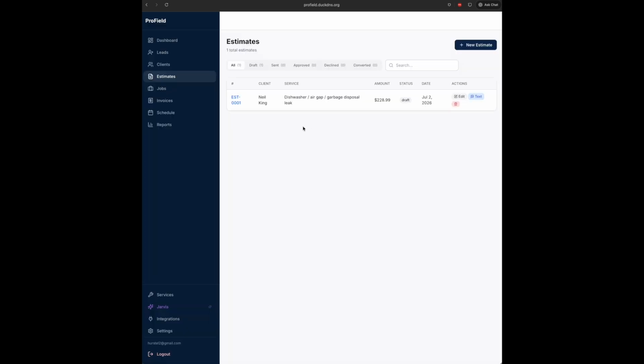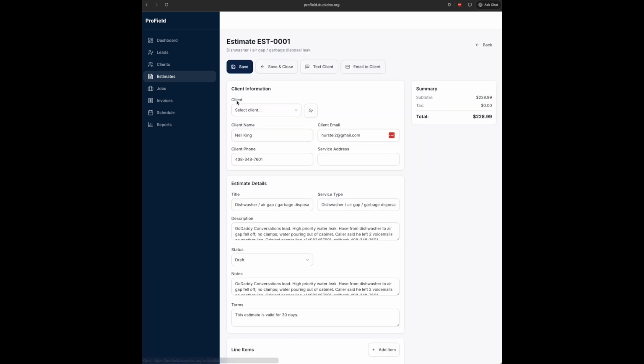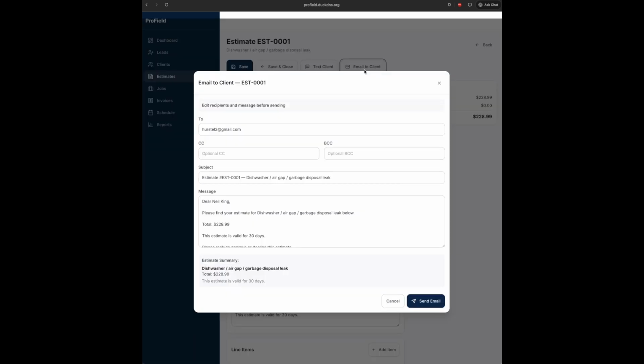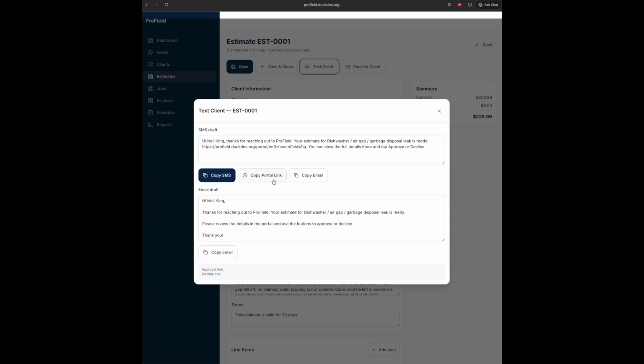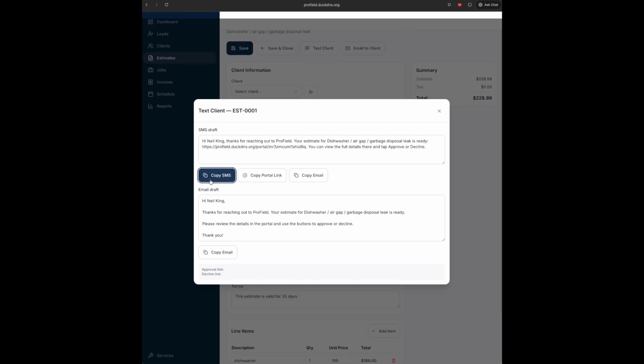Okay, and then you'll see in estimates here that we created that one estimate. So when you open up that estimate, like I said, you can email the client, or you can just text the client as well. You can copy this SMS, send it back through Conversations GoDaddy, Up First, your own text message, whatever phone you want to use, makes it flexible. Just copy, paste, and send.